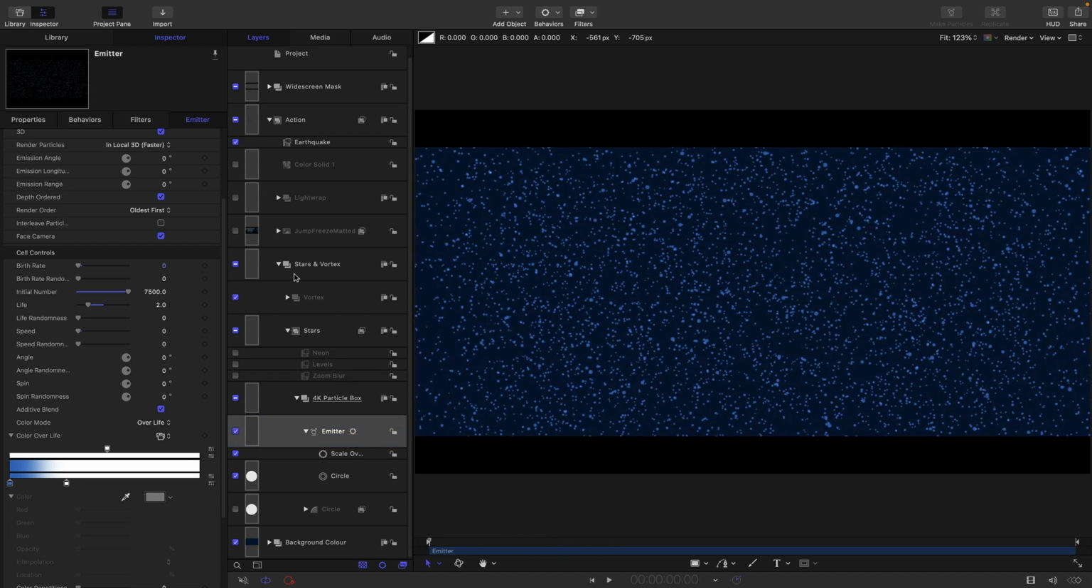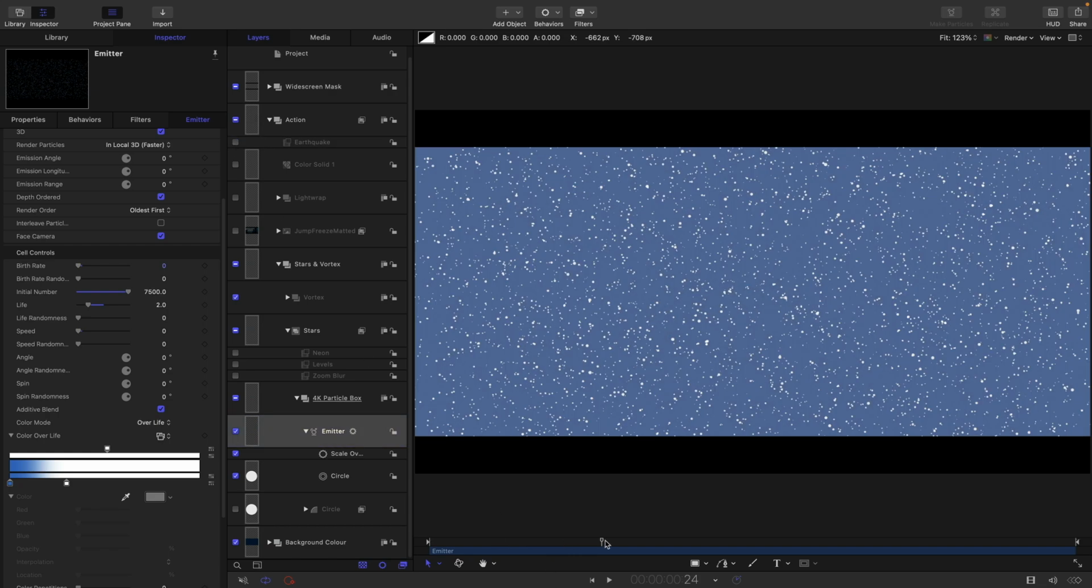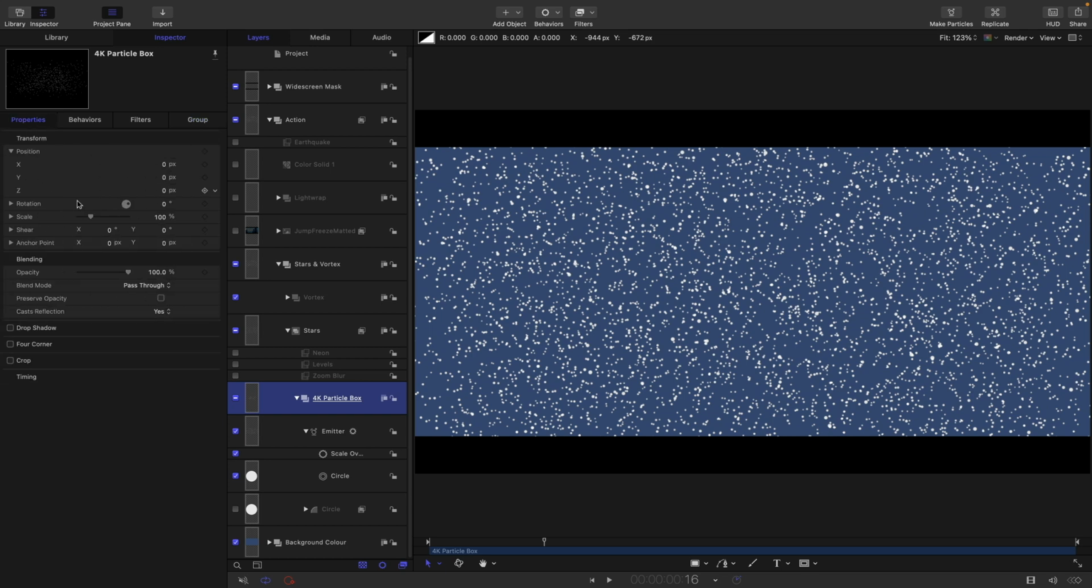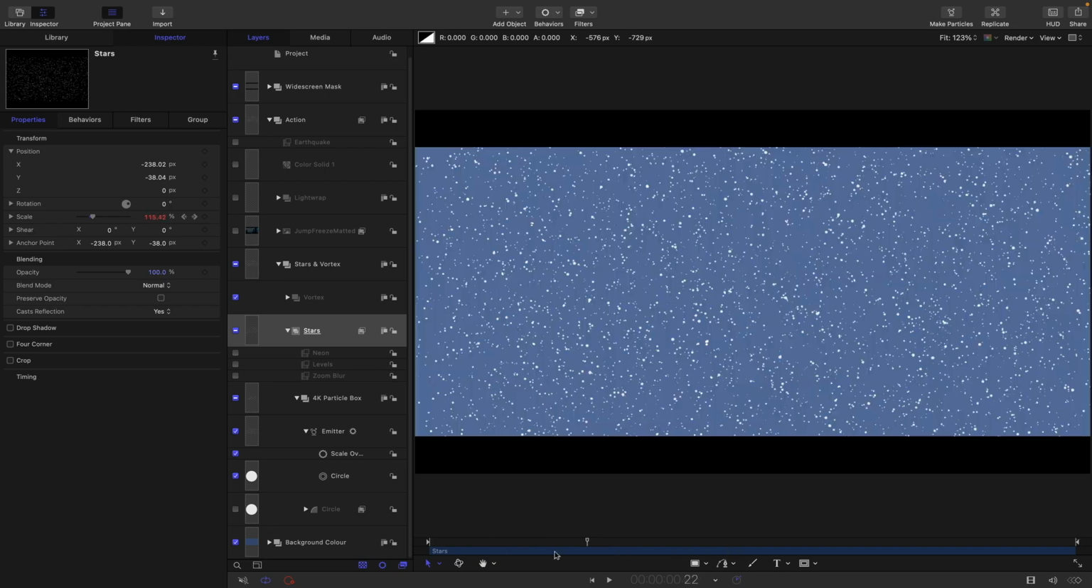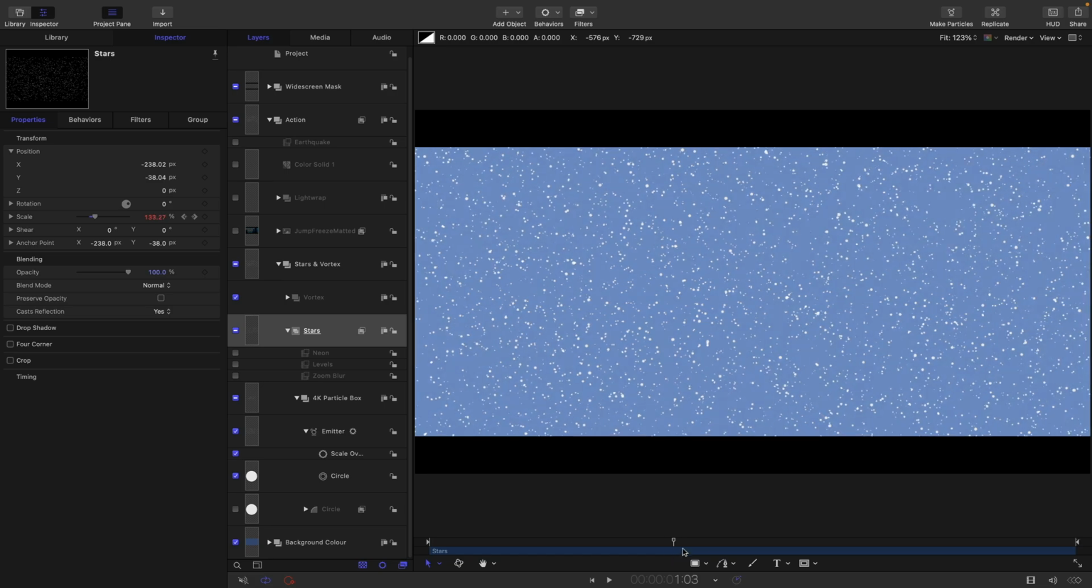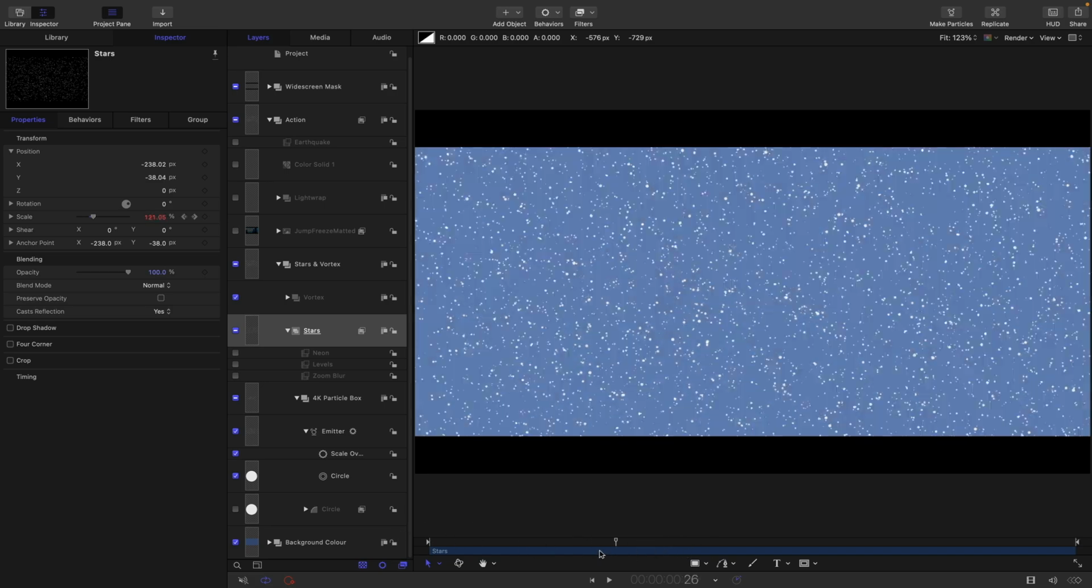I'm also going to turn off that earthquake thing, which was giving us this judder. Actually, we're getting a little bit of parallax there, and the reason for that is that I was taking this stars group and animating its scale as we go to the jump. You can see that gives us quite a nice parallax, because I've got a 3D particle emitter.